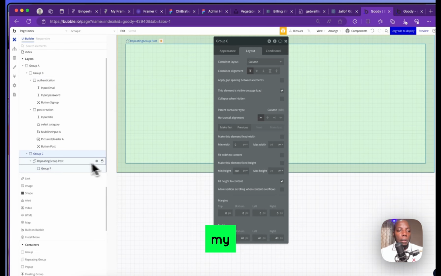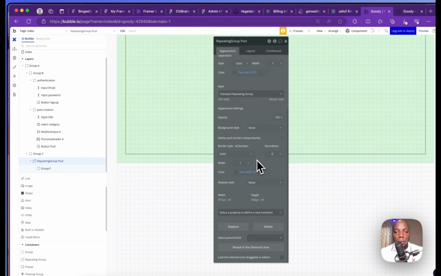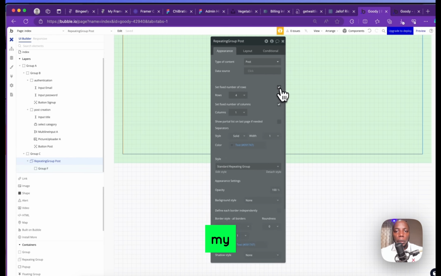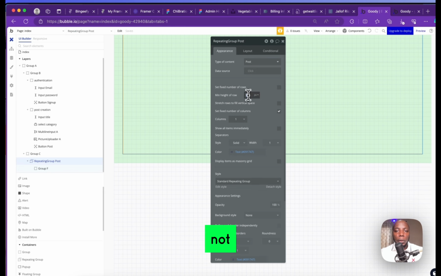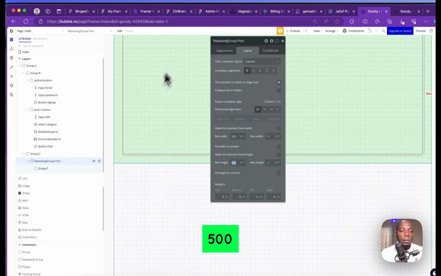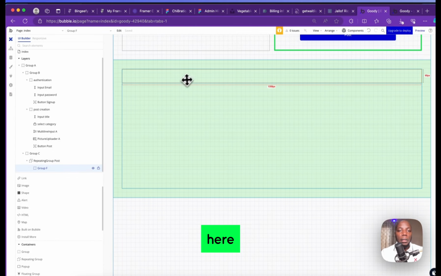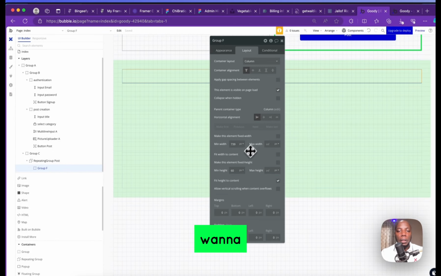And this is my container. This is the group housing my container, my repeating group. So this is my number of rows. I'm going to say no. I'm not going to set a fixed number of rows. I'm going to go to my layout. It's a column. Yeah, so it's 500 now. I'm going to click on this one. And here, this is where I'm going to add all the things I want to add, right? My height, I'm not going to fit height to content. I'm just going to make it min height 400, right?